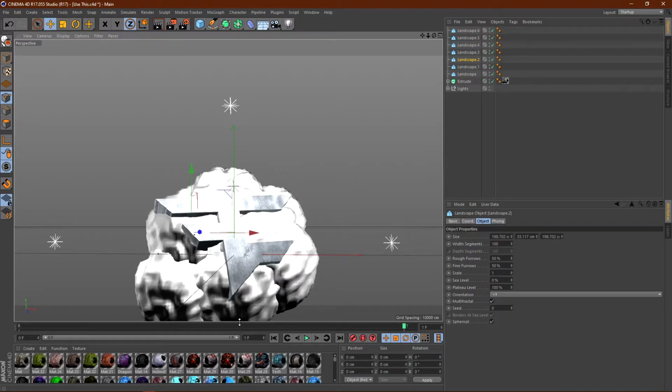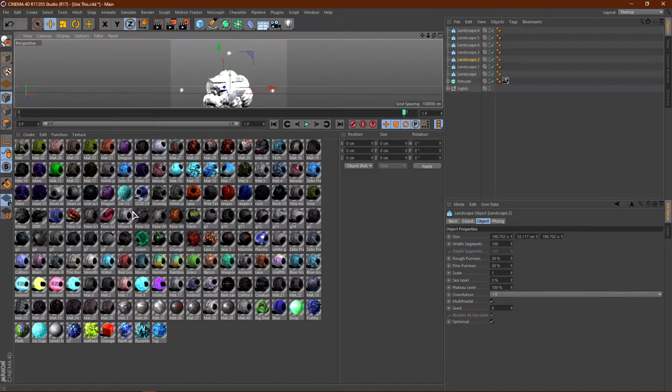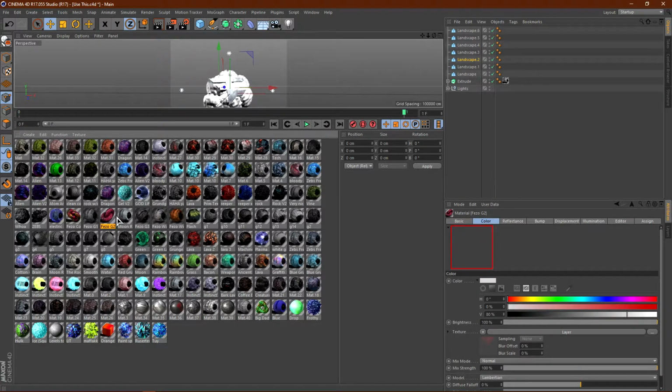Now for this, I'm going to be using FaZe G2. Now this is FaZe's material pack. The good news is this material pack is completely free, and I will link this material pack in the description below as well.